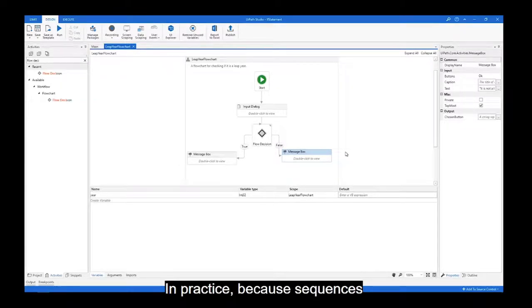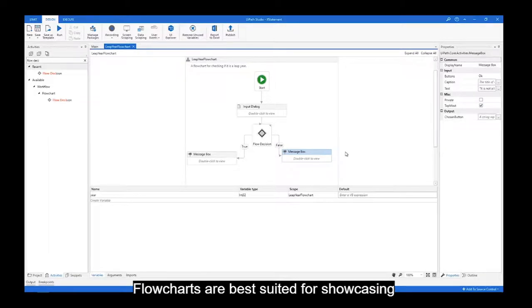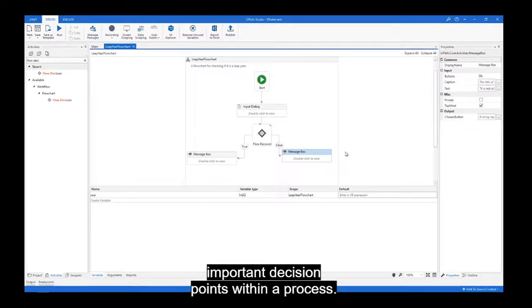In practice, because sequences have a simple linear representation that flows from top to bottom, they are best suited for simple scenarios, when activities follow each other. As a general guideline, avoid using sequences when you need to include multiple nested if statements. Flowcharts are best suited for showcasing important decision points within a process. A sequence would do just fine to solve this scenario.